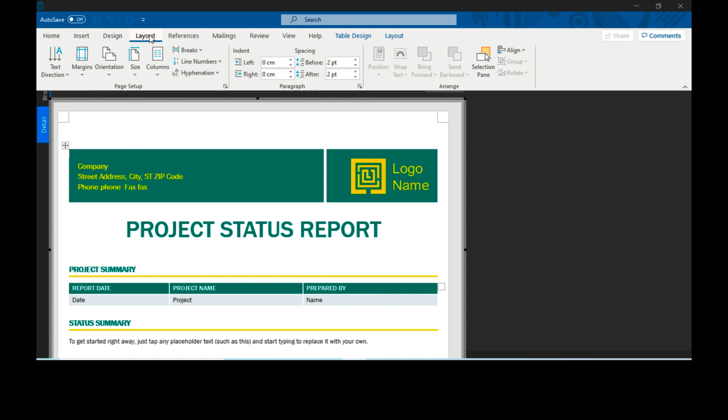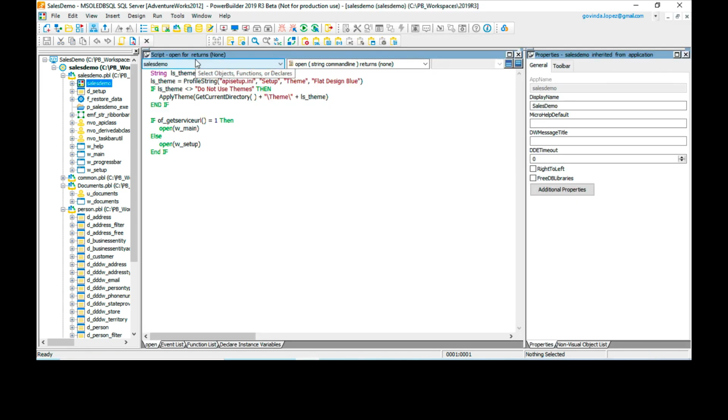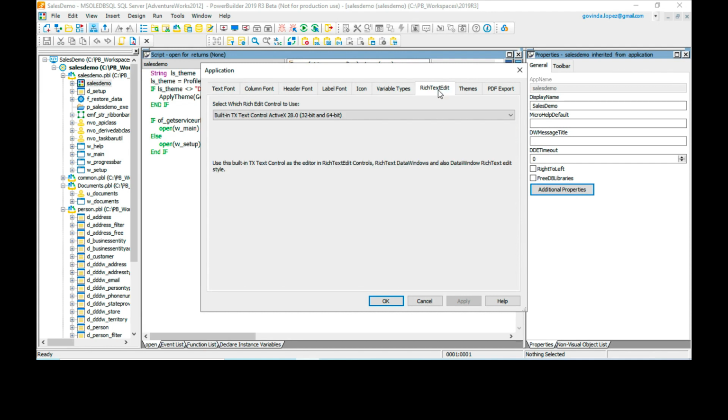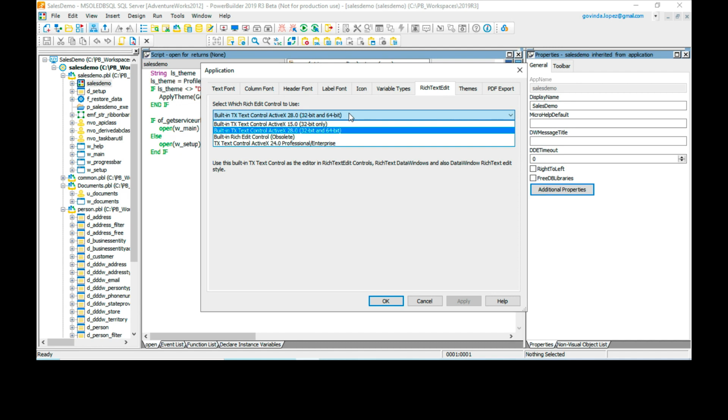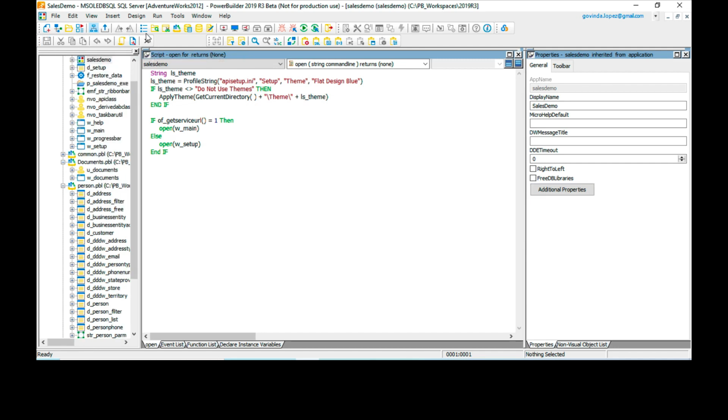Okay, now that we have looked into the functionalities of the rich text edit control, let's take a look at how I can actually compile my application in 64 bits and include this new control. So I'll go back to PowerBuilder. I'll open the application object, go to additional properties, click on this rich text edit control, and select the built-in text control. This one for 64 bits, which is the version number 28. Click apply and OK. Then save the changes.